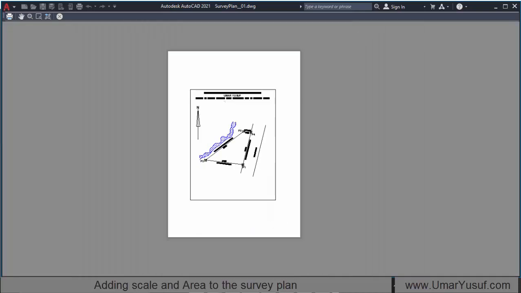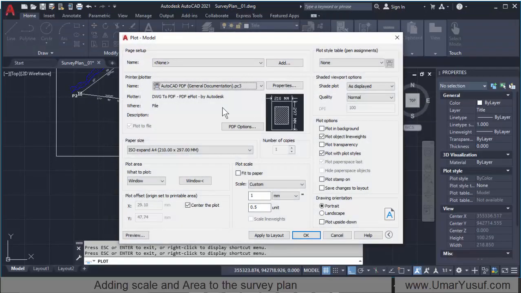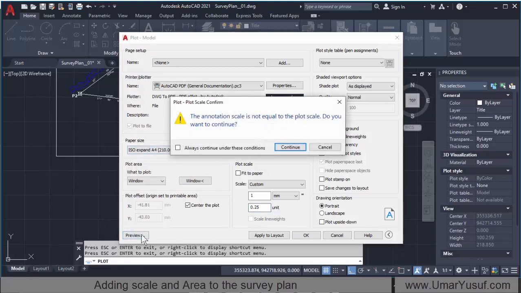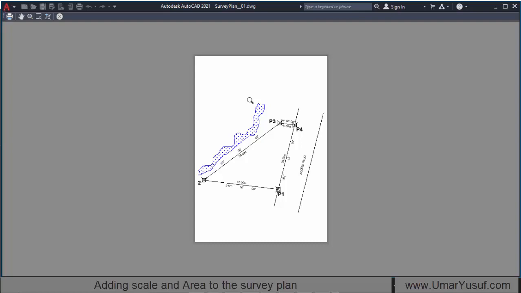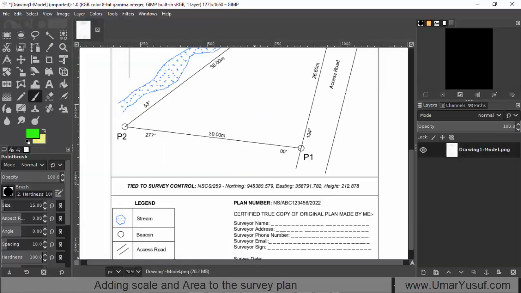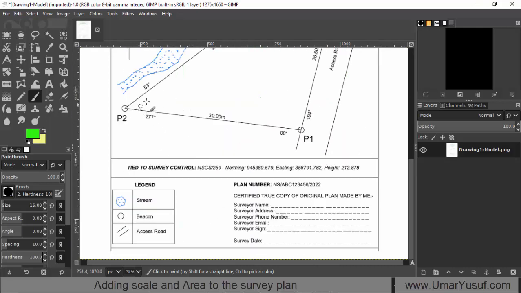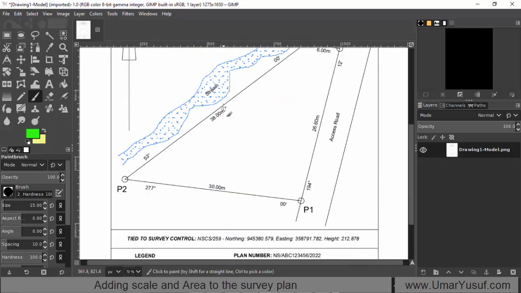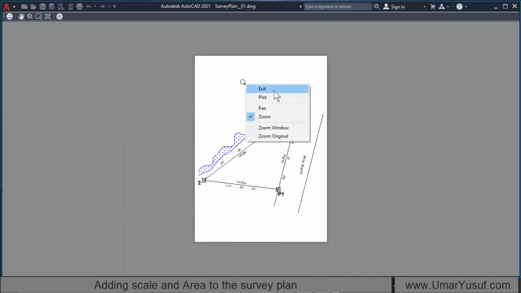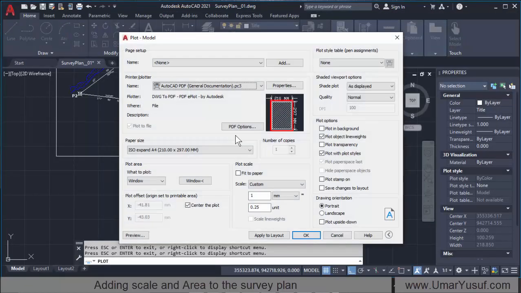But 1 is to 500 is too small on this paper size, which is the A4 paper size that we chose here. So if I really want to maintain scale 1 is to 250, I just need to increase the paper size, because 1 is to 250 on A4, you can see it is cutting out virtually the whole plan. All the north arrow, the borderline, the title are not showing. So I just need to go back, exit, and then increase the paper size.